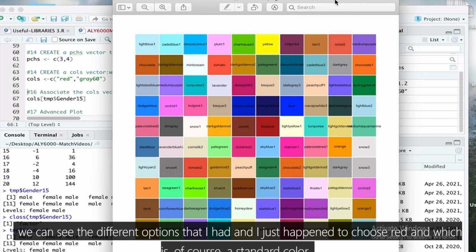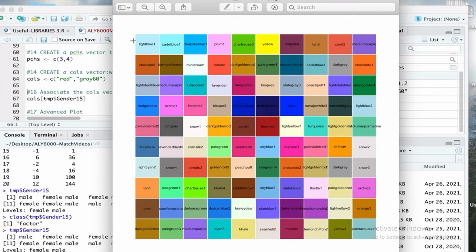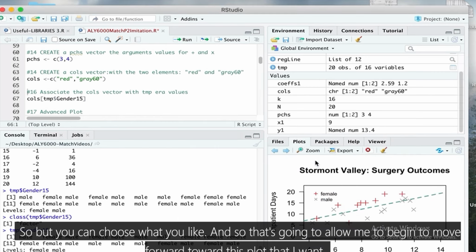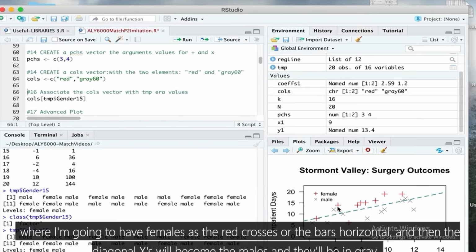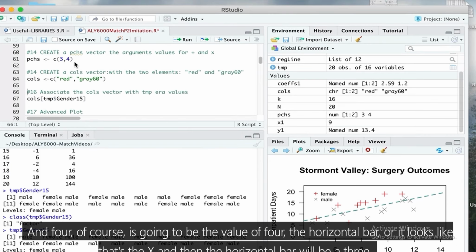And so that's going to allow me to begin to move forward toward this plot that I want, where I'm going to have females as the red crosses, where the bar is horizontal, and then the diagonal Xs will become the males, and they will be in gray. So you can see that I'm going to match 3 with red and 4 with gray. And 4, of course, is going to be the value for the diagonal X, and then the horizontal bar will be a 3. And so that's what we are really trying to do, is begin to match them so that what I plot is appropriate.